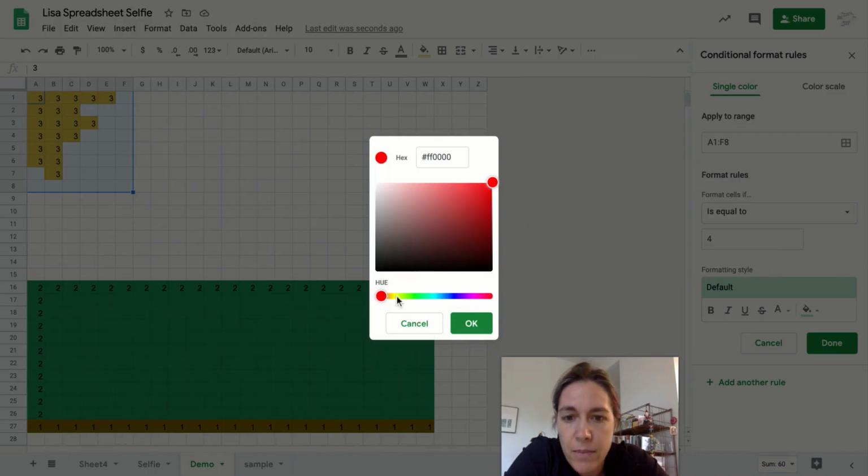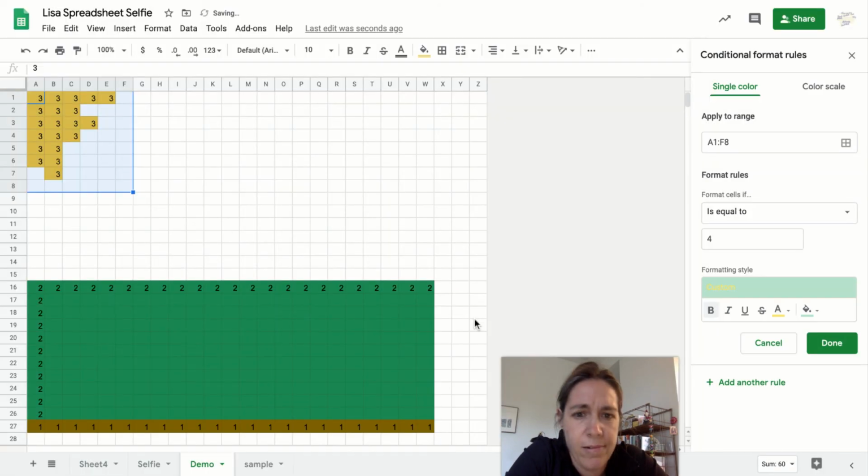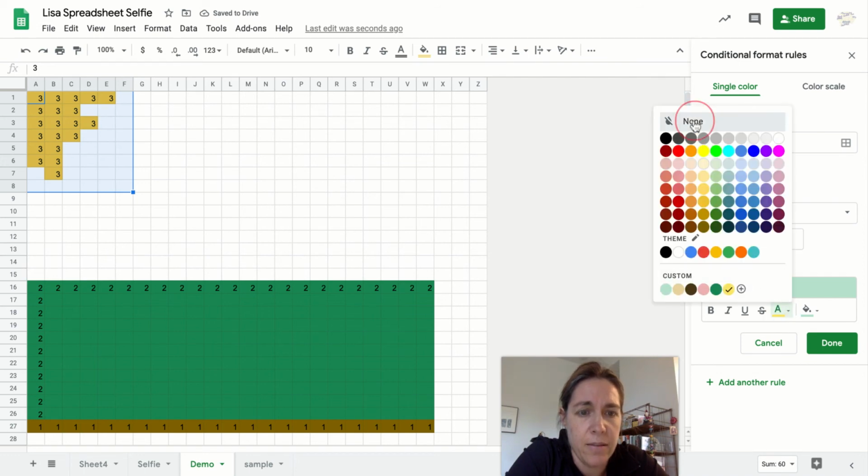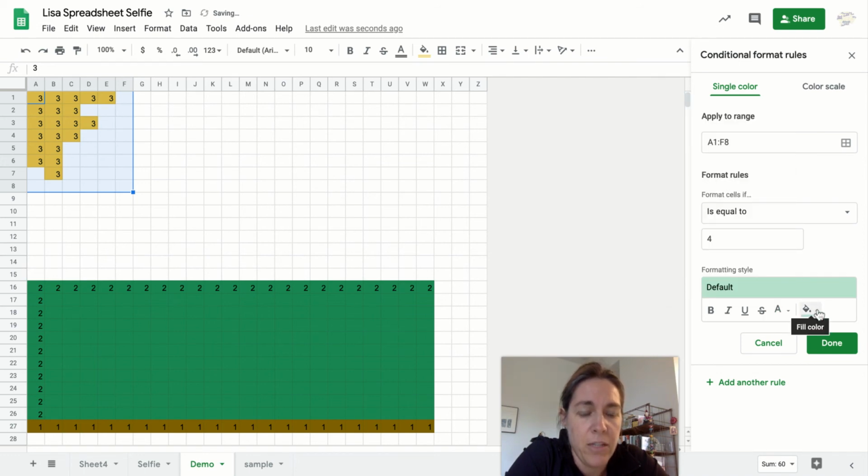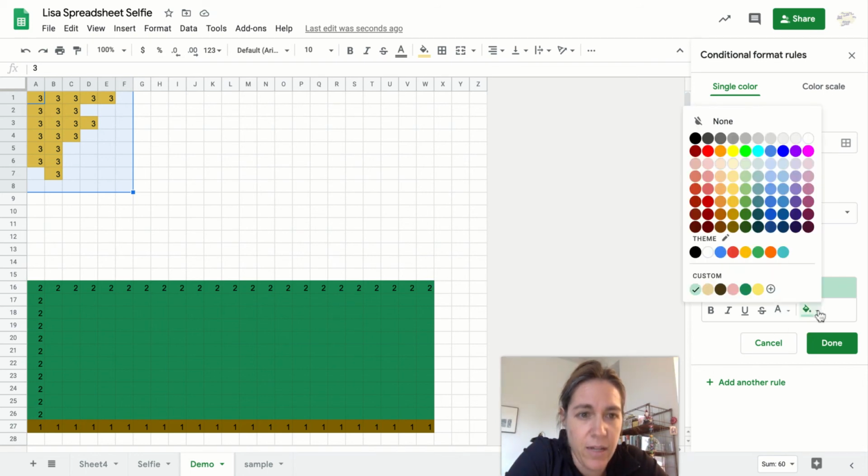And I'm going to say I want it to be more yellow. So let's drag the slider, and it's going to be a brighter color yellow, let's say. So I say, okay. And actually that's the text color, so I want to ignore that. Make sure you select the fill color, not the text color. That's what I just did. So click on the fill color.